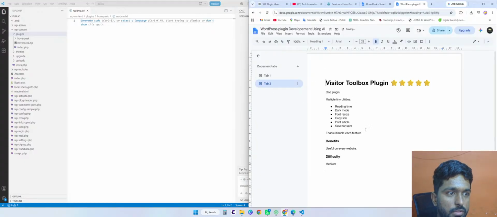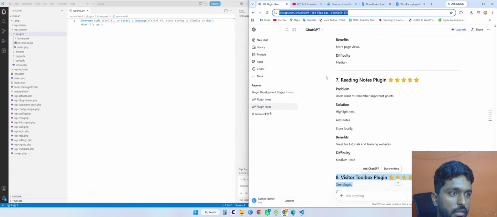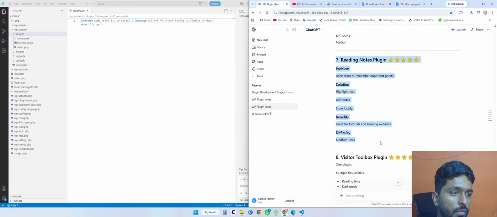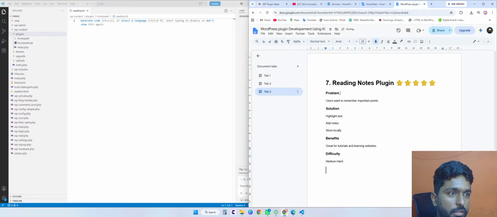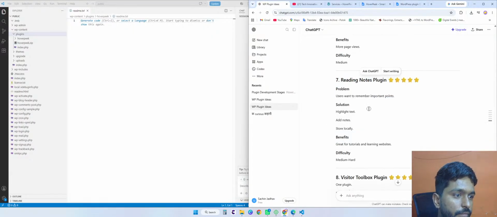Let me remove this, right? And let me create a new tab as well, right? And it will cover the reading notes plugin, right? So let me just add this as well, because this also I think we can build, right? So let me move it above. Let's see the below ideas as well, right?